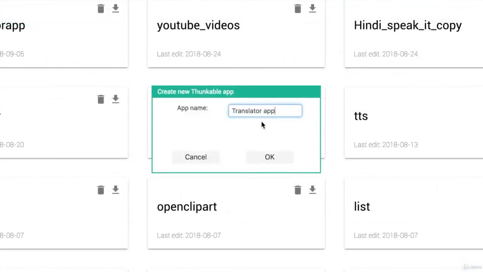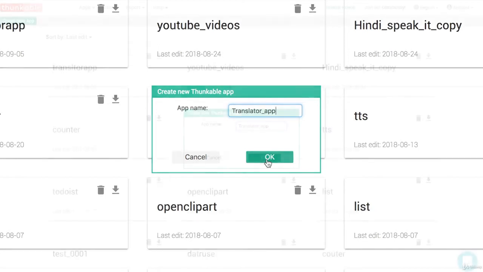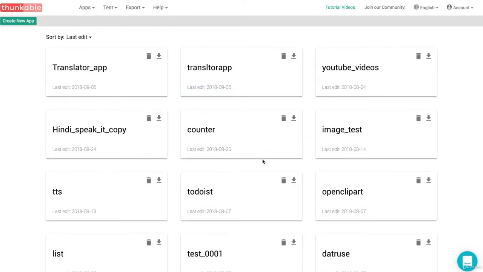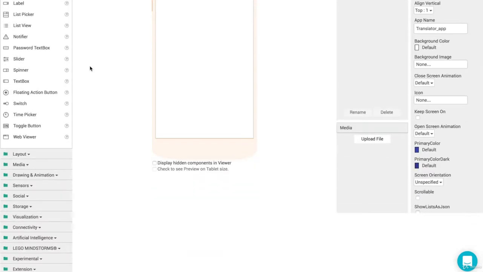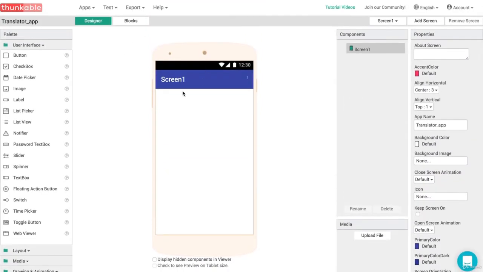One thing you have to note is that you cannot add spaces in the app name. You can just add underscore instead of adding a space. So I will just add underscore and I will add a name as app and click on OK. So this project is created, and it will launch the Thunkable, and this is the place where we are going to create our app.